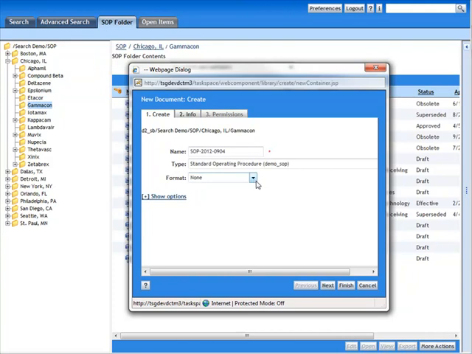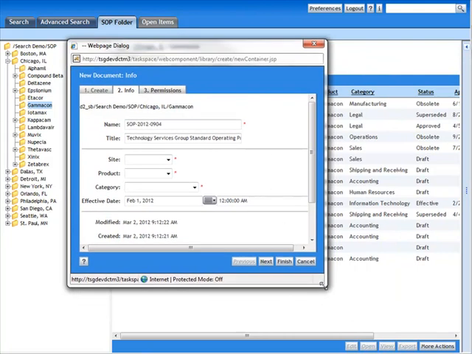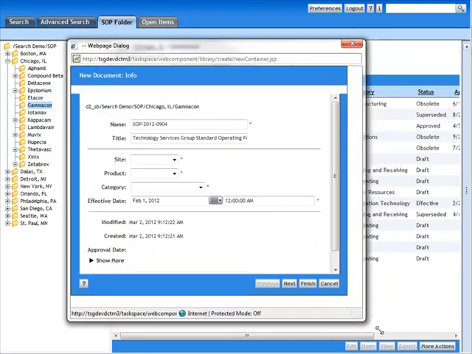And now I see that the templates that are available, I just have one in my repository for Microsoft Word. I'll select that and click Next. And now I see the Info tab just as in Webtop where I supply the rest of my metadata.